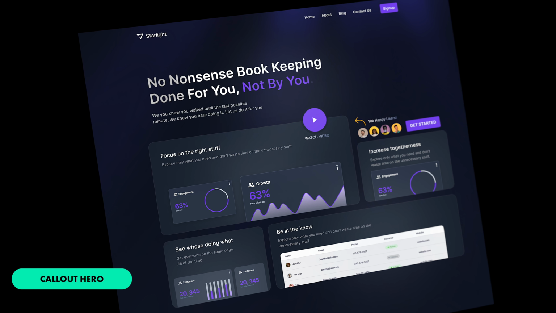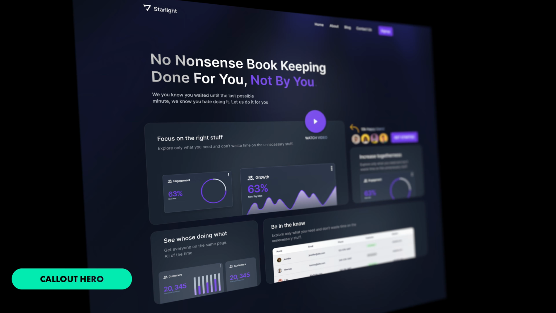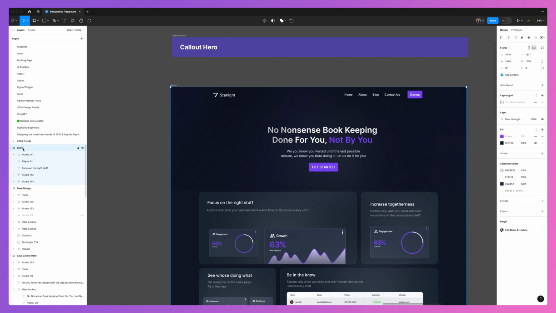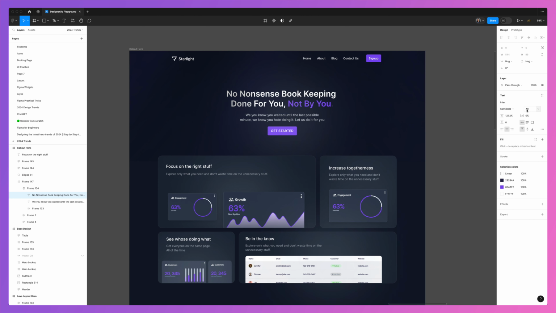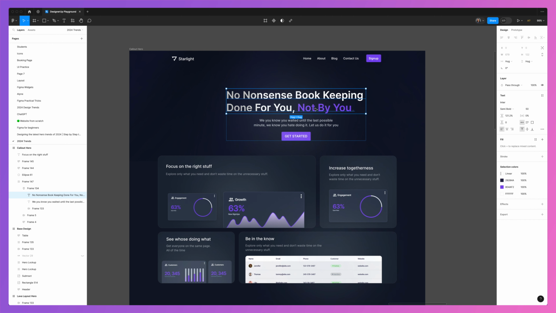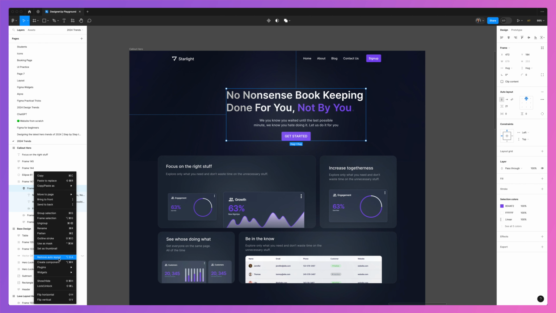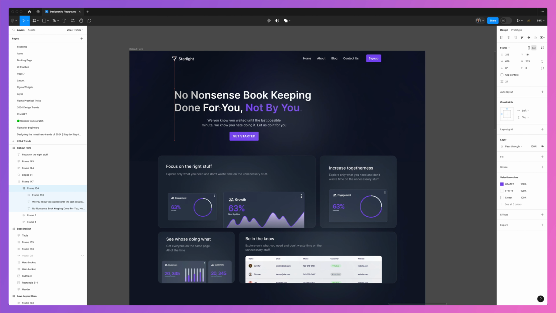Next up, we have the Callout Hero. So I'm going to paste this dark design. We're going to use this one as our base design for the Callout Hero. For this, I want a bigger headline, so I'm going to change this to 50, and then I'm going to left align everything. For now, I'm going to remove auto layout so that I can freely move things, and then we can add that back in later.